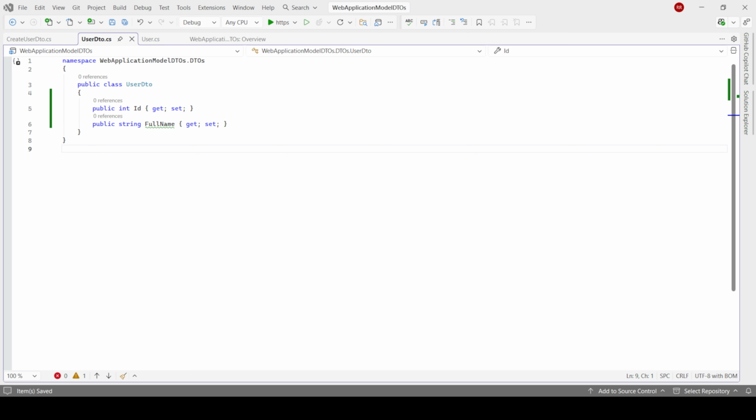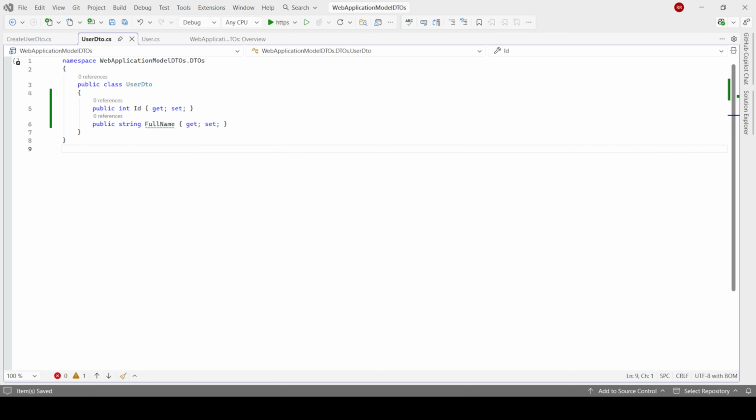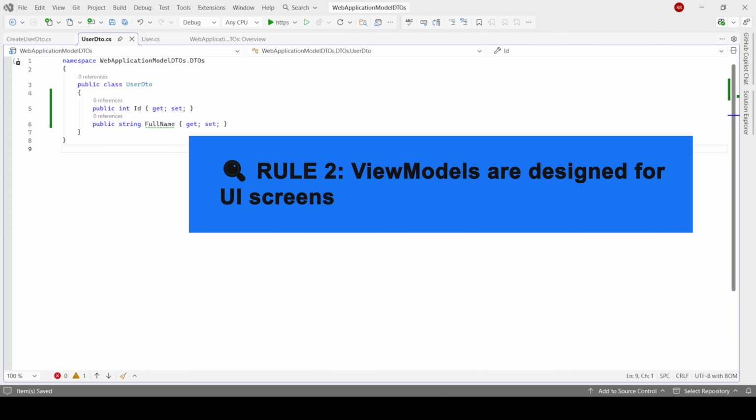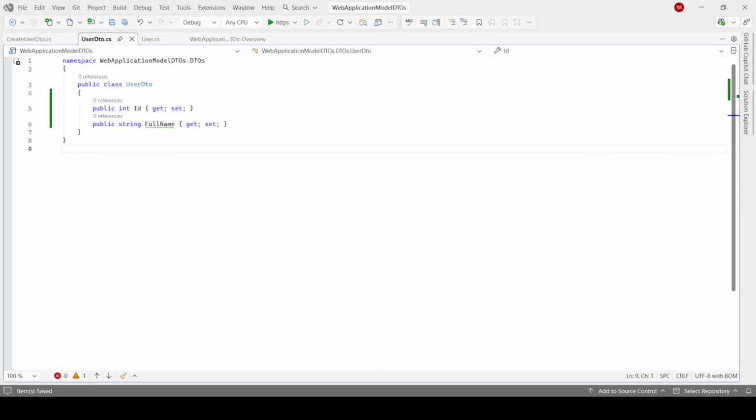Then how to identify a view model? Rule number one, view models combine multiple models. If a class has fields from different tables, it's a view model. Rule number two, view models are designed for UI screens. If it directly matches the Razor pages or MVC view, it's a view model. You can see how the view model structure will look: UserProfileViewModel.cs.